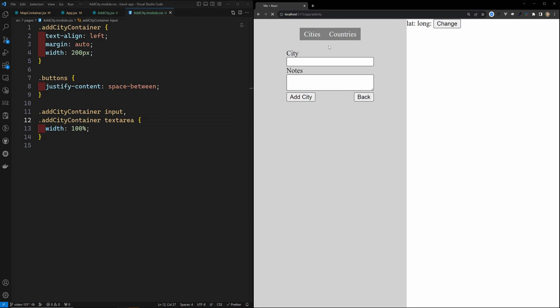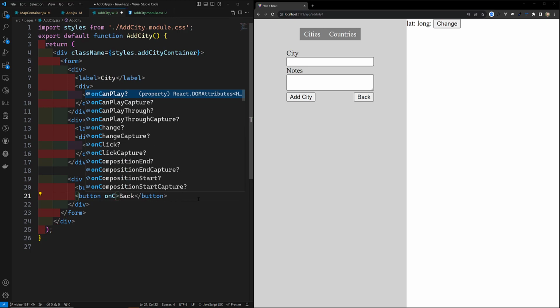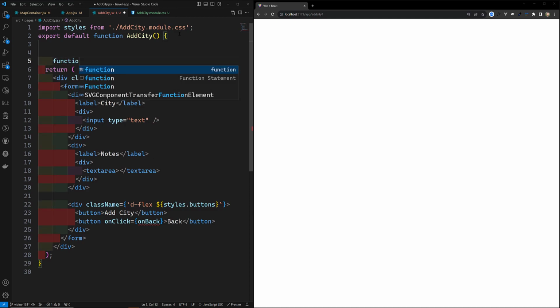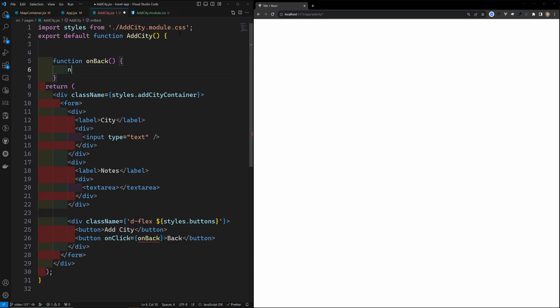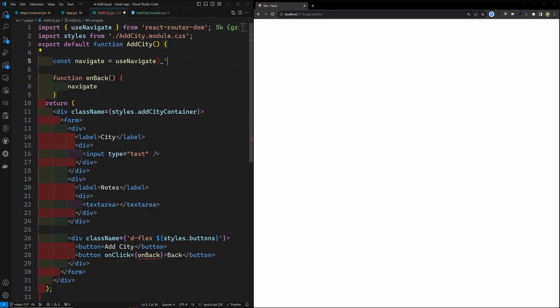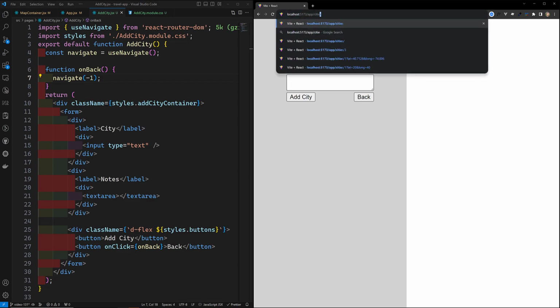If I click on this back button, I need to move back to my original page, that is nothing but cities, from where we came. So for this back button, onClick is equal to onBack. We'll have a function onBack, and here we will use a constant navigate is equal to useNavigate. So done, this is also done. And here navigate of -1, we can use -1, which means it will go one step back. Otherwise, we can use app/cities.